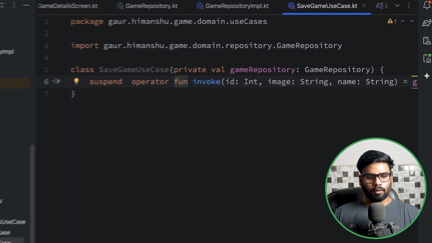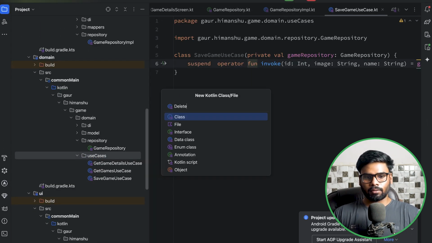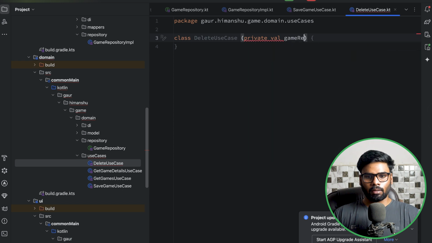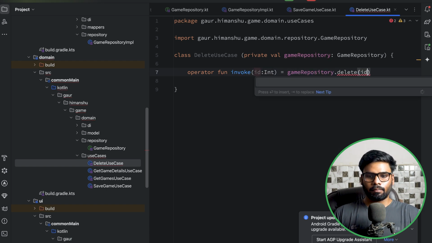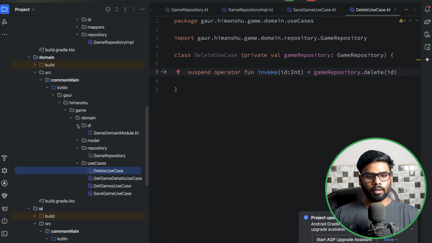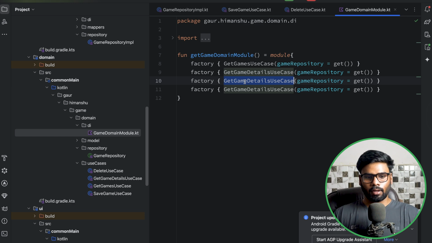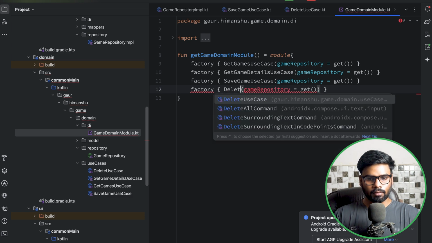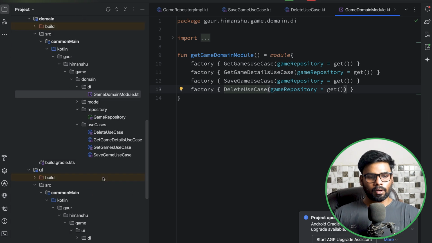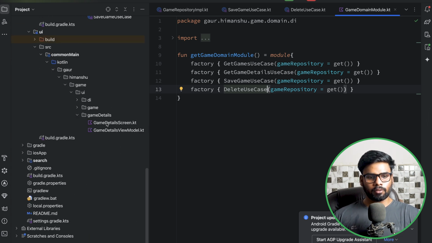Remove this function. Okay, similarly we have one more use case for delete. So DeleteUseCase, it's a class, and in this class I'm going to inject my game repository. We have here operator function invoke, pass your ID, gameRepository delete, simply pass your ID, and make sure this is a suspendable function. In your DI just register these two things, so duplicate it. We have SaveGameUseCase, and next we have DeleteGameUseCase. Let me see the name. So yes, DeleteUseCase.